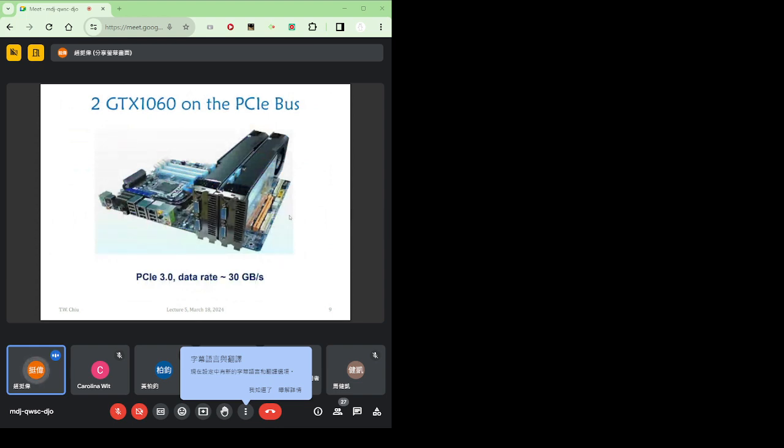For the system you can use in this class, there are 2 GTX 1060 on the PCIe bus. The PCIe is 3.0, not the latest one. It's an old motherboard, and the data rate is around 30 gigabytes per second. So you can see, for this motherboard, the data communication is around 10 times less than the NVLink. So NVLink is really crucial for the multi-GPUs.